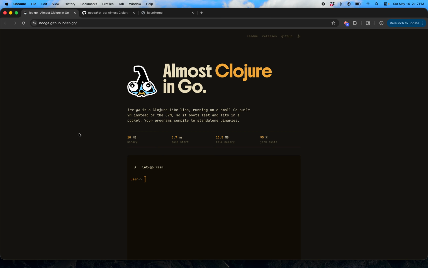All right, so welcome to this week's Unikernel application spotlight. This week we are looking at Let Go. Let Go is a Clojure-like Lisp. It's built in Go, so it's pretty fast. It's small. It doesn't take up a lot of memory.